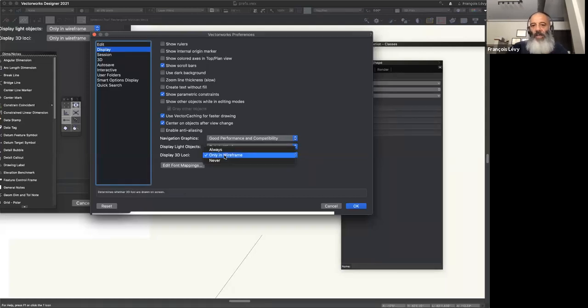Likewise, 3D loci. A little 3D locus that's sort of out of place can wreck your rendering. So why would you want to see that? But you don't never want to see it. So only in wireframe is good.